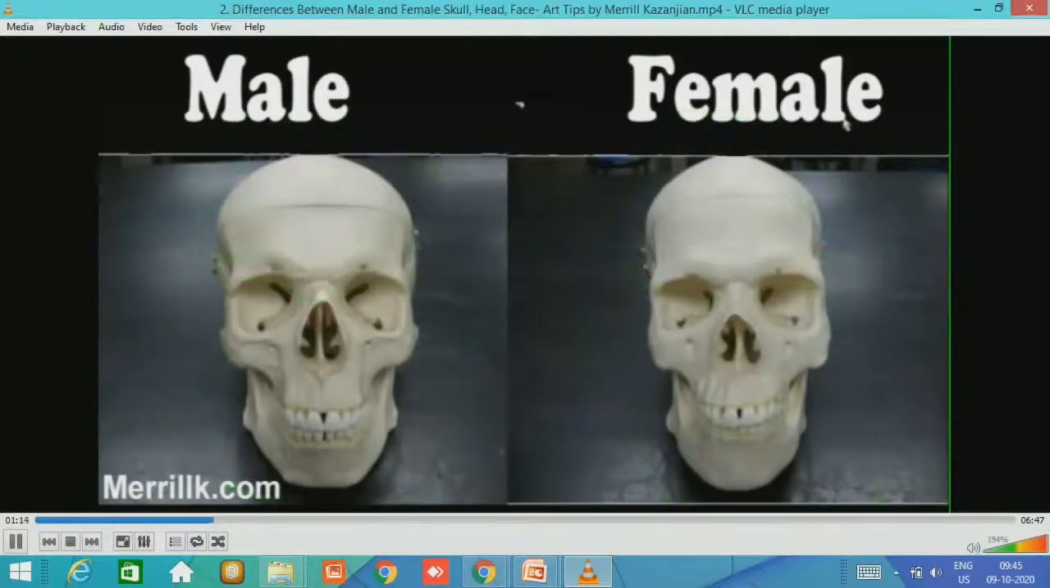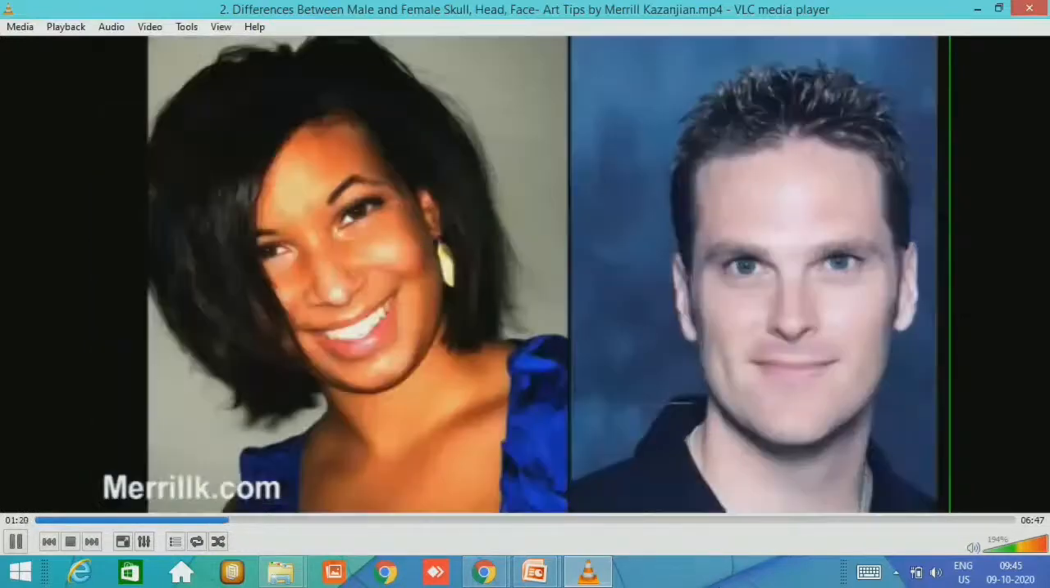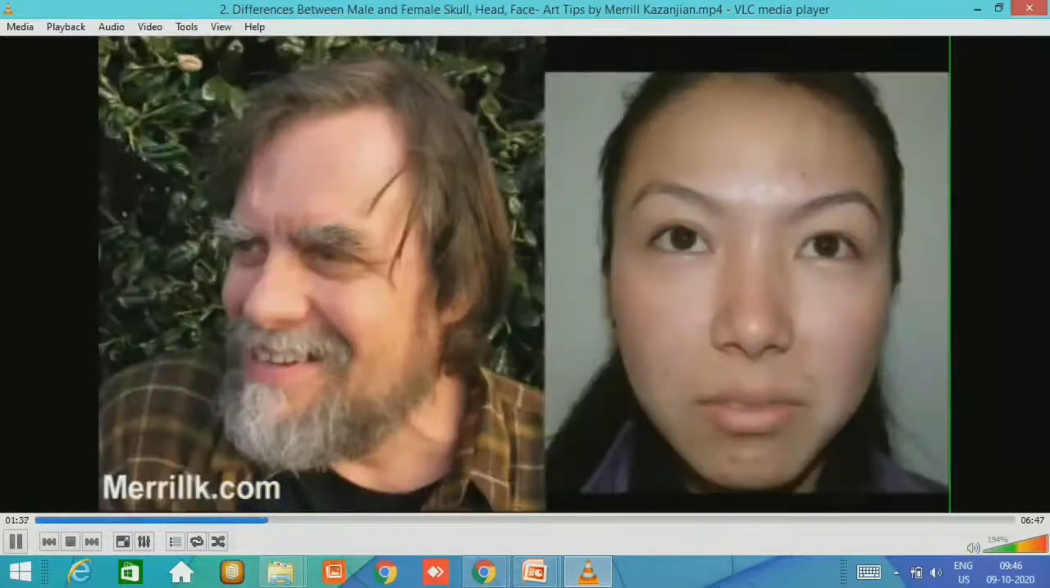A very distinct characteristic of the male skull is a protruding supraorbital ridge, also known as the brow line. Female faces are more rounded and tend to have a narrow jawline. They have a softness that the male face lacks. It carries more fat than the male face, especially in the cheeks. Female faces tend to have thicker lips and a higher arch on the top lip.